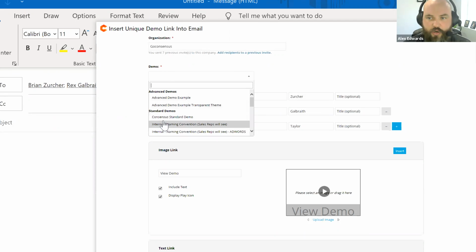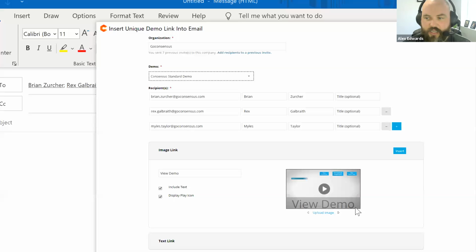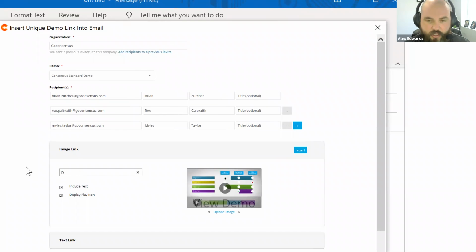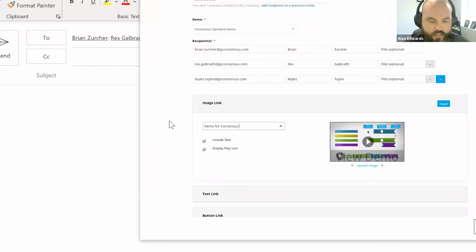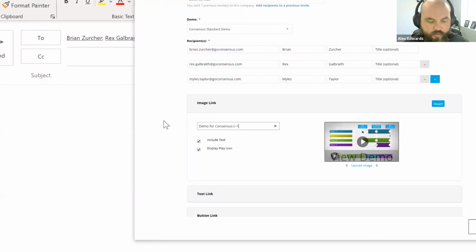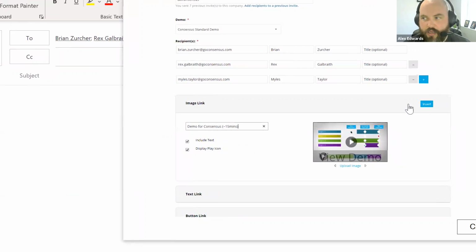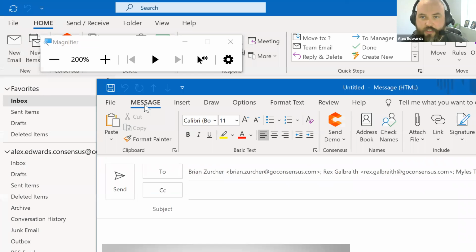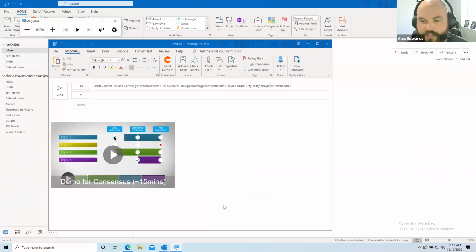And now in here, you're going to go through and pick whatever demo it is. And once that's selected, you're going to see that it's going to populate the image down here. So we can now customize this to whatever image we want. And now you're going to personalize this message, demo for Consensus. And we say, again, 15 minutes on this one. And now we're going to go ahead and click insert. And this screen's huge, so let me get back to normal size here. So now we have our nice little call to action to these three users.